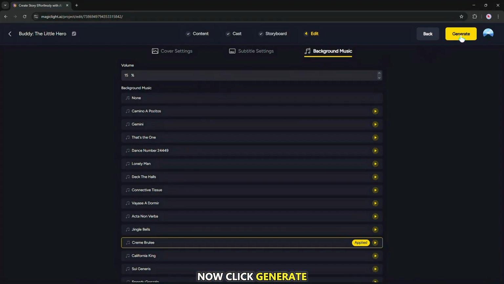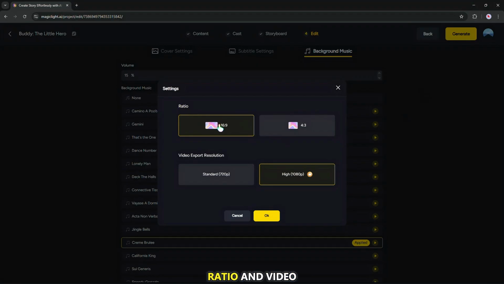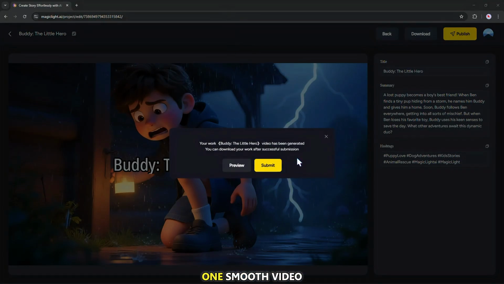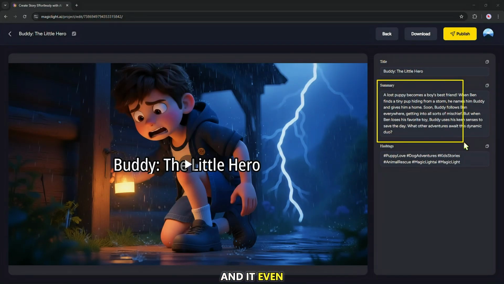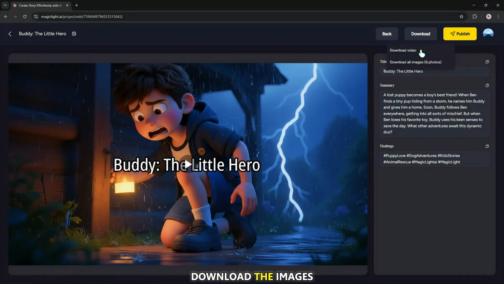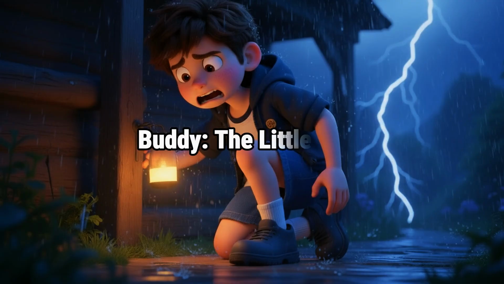Now click Generate. Choose your aspect ratio and video quality. I'll go with high quality. Then hit OK. Now Magic Light puts all your scenes together into one smooth video, and it even shows a short story summary with tags to help your video stand out. Once it's done, just download your finished video. Also, you have the option to download the images as well. Alright, let's check out the final result.